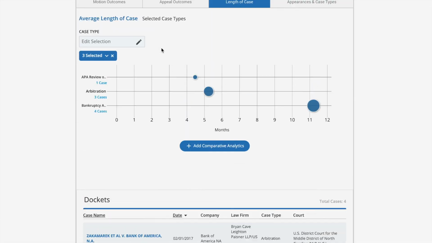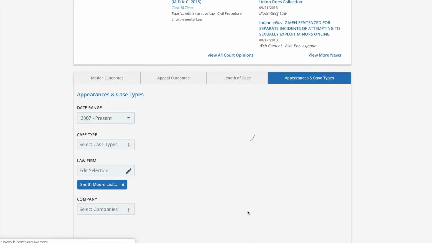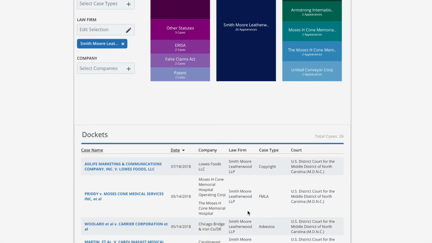The final Judge Analytics tool is Appearances and Case Types. This tool breaks down all of the cases before the judge and shows the most frequent case types, the firms that have appeared before the judge the most, and likewise the companies with the most appearances. This chart is interactive. We can select particular case types, firms, or companies using the filters on the left, or by clicking on the name in the chart. The data is redrawn, showing the types of cases and the companies represented by that firm before this judge. Scrolling down, we'll see links to the dockets for these cases.